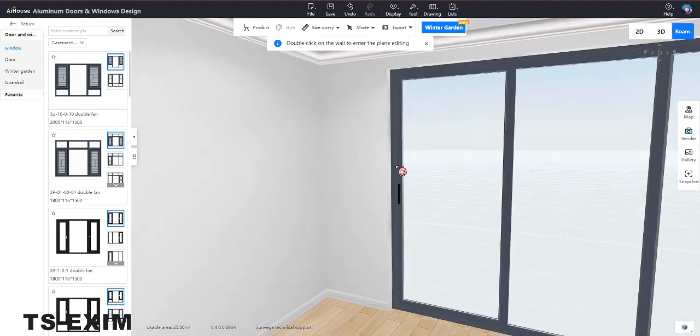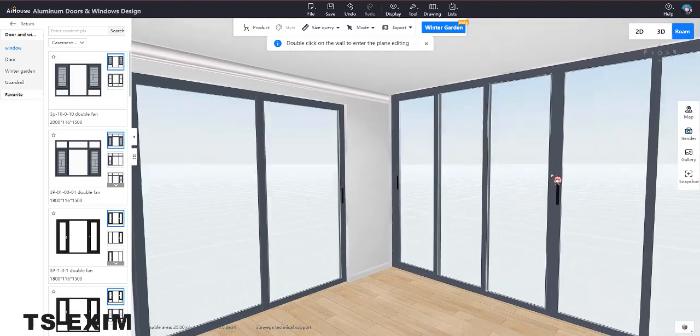You got a sliding door, one bigger, one smaller. This is the sliding door.